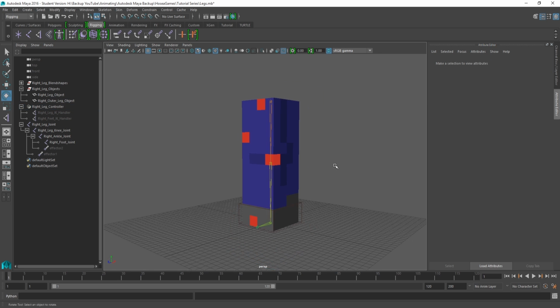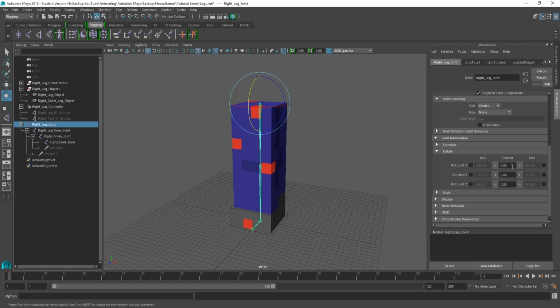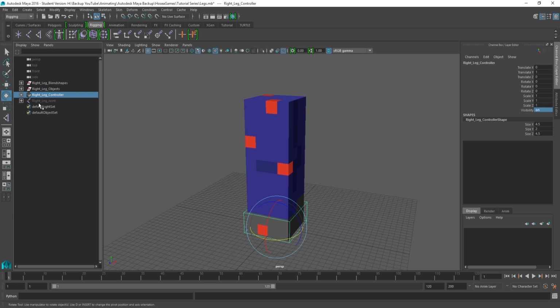So what we want to do now is make the right joints invisible, so turn the visibility to off. And then group all the things.